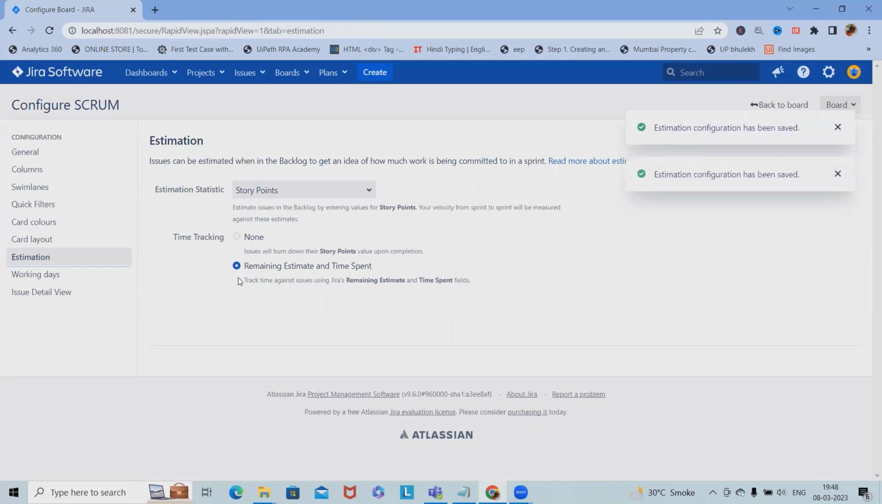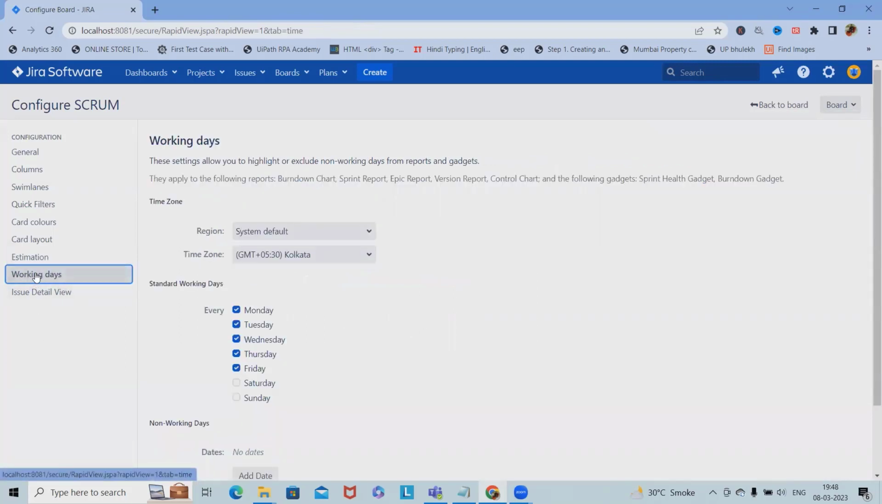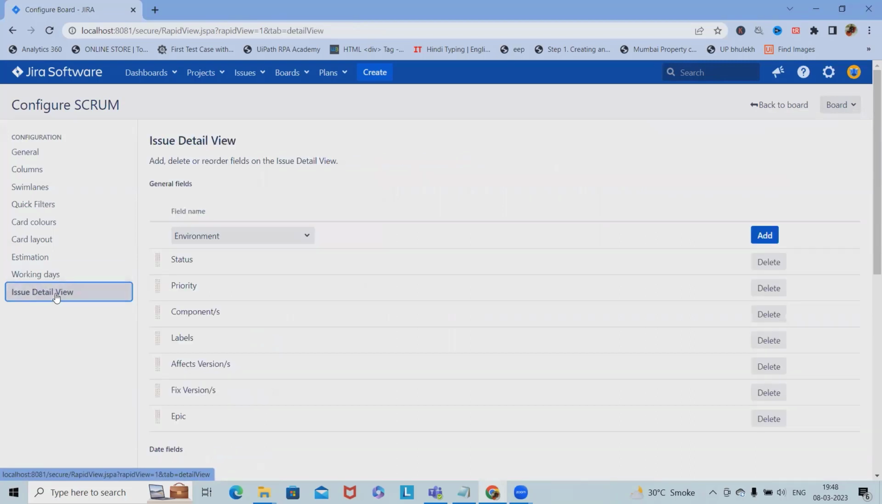Time tracking, we can also add remaining estimates and time spent. So whenever the user will activate it, these details will be visible on the board. Working days, so these things I will cover in one other video. So you can refer those video.